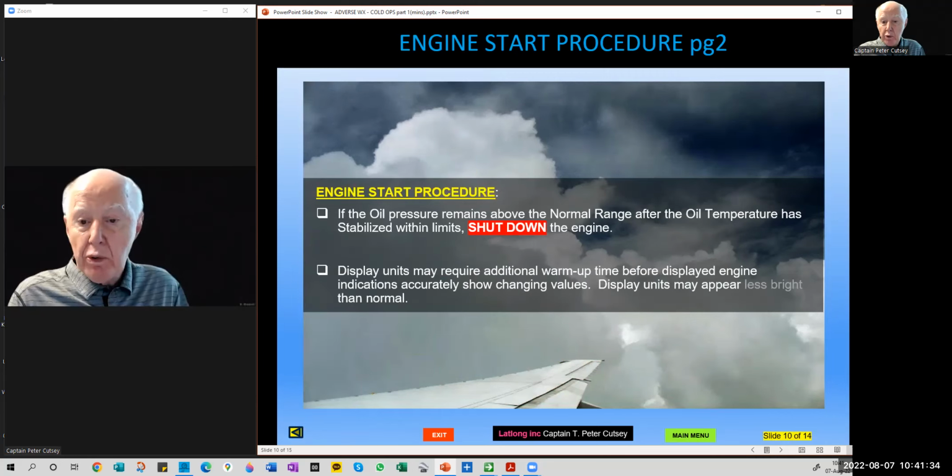Display units may require additional warm-up time before display engine indications accurately show changing values. Display units may appear less bright, as this text is, than normal.